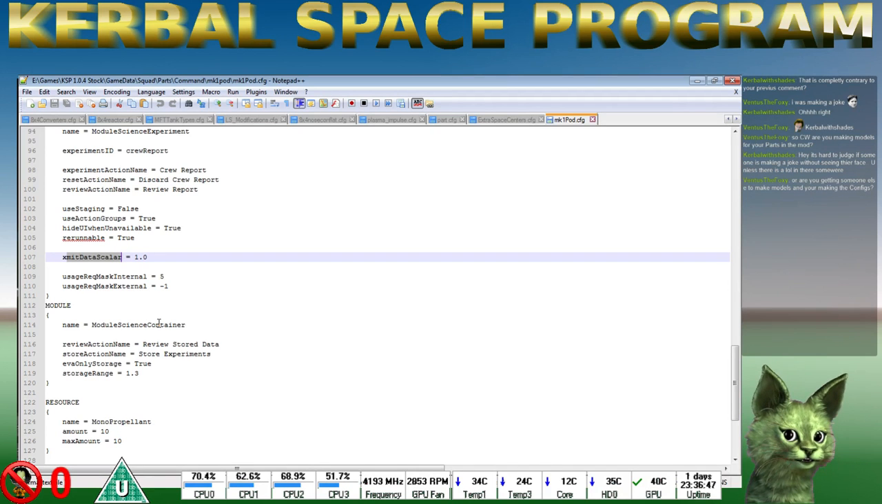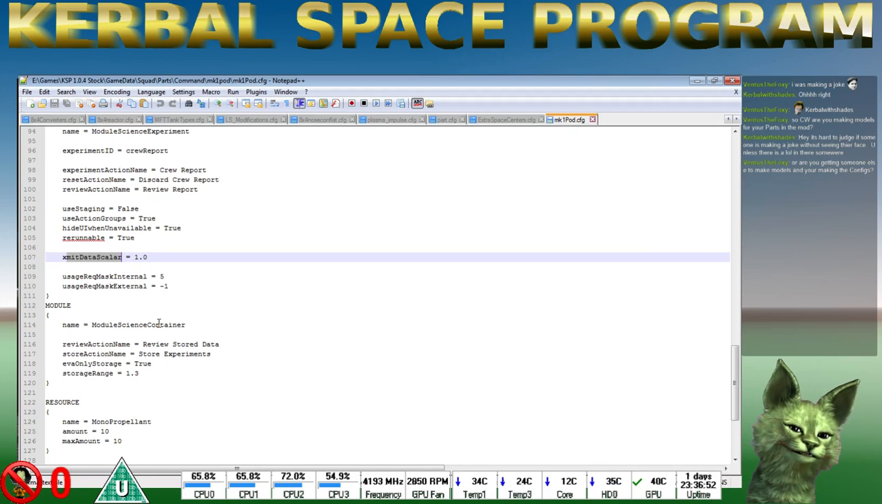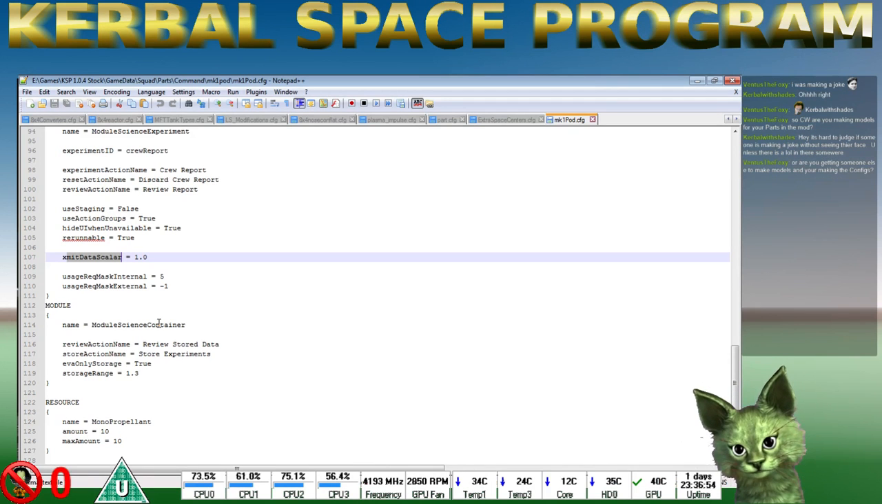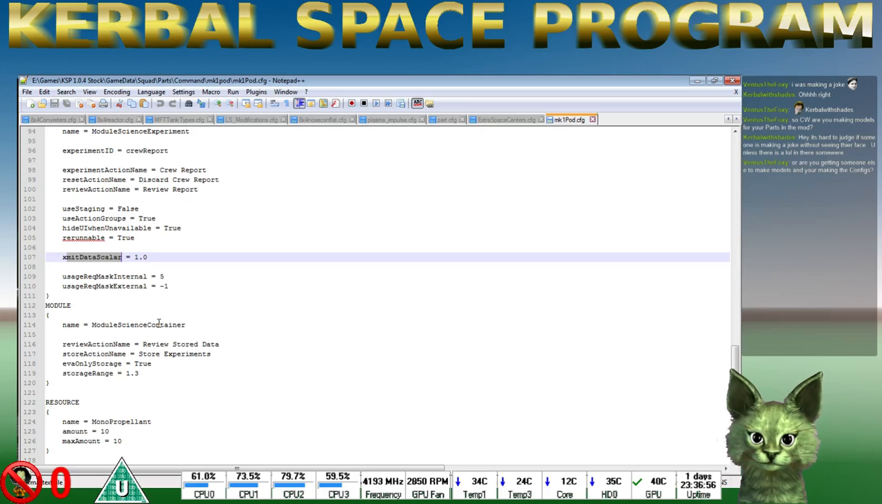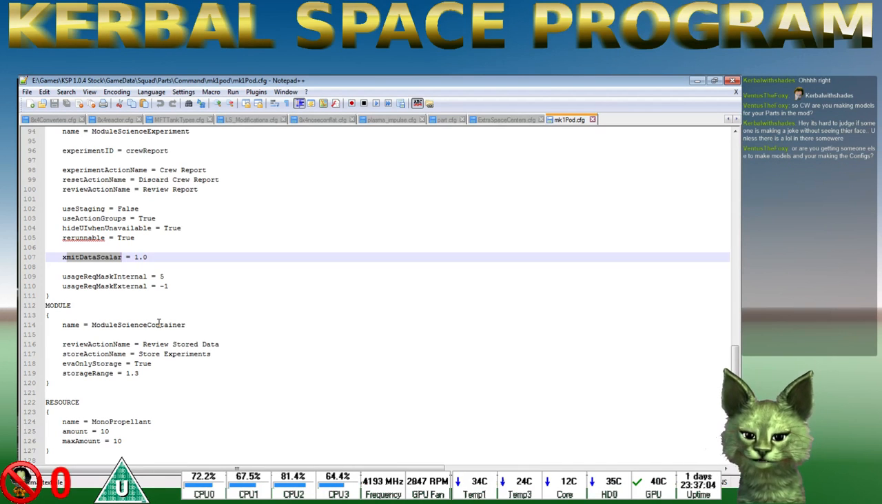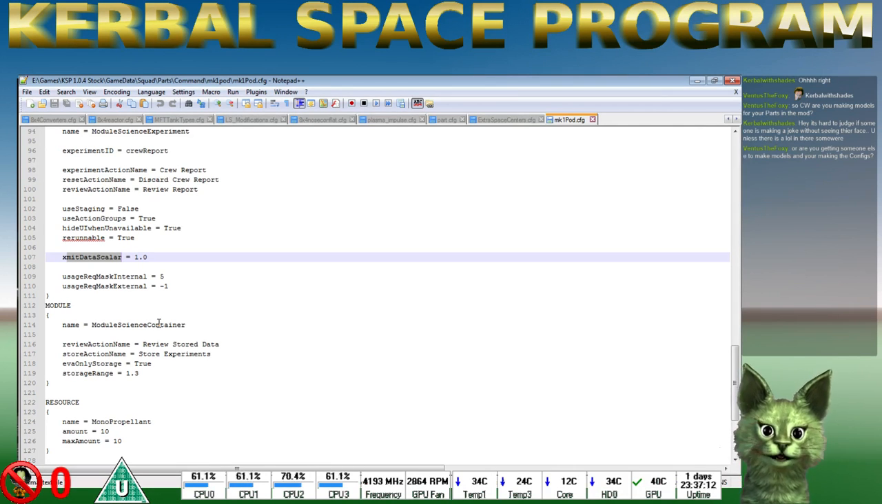Now, usage required mass internal and external, leave them alone. I have not been able to find a proper reference to what they are. So if I haven't found it, then that would be way into an advanced tutorial. So for beginners, leave them alone.